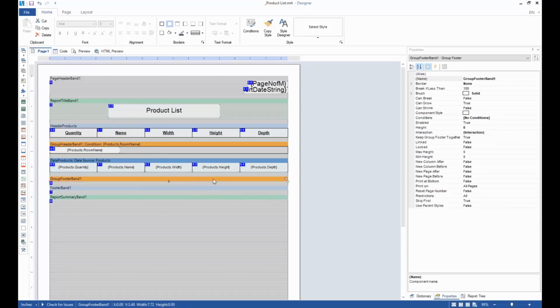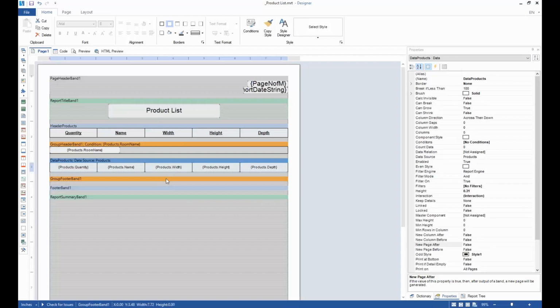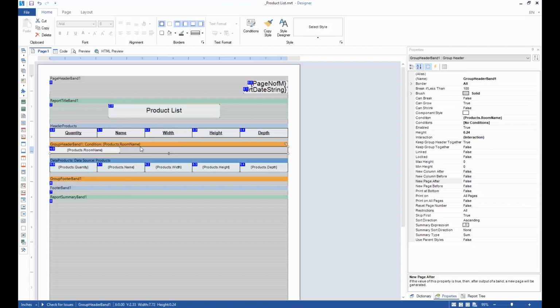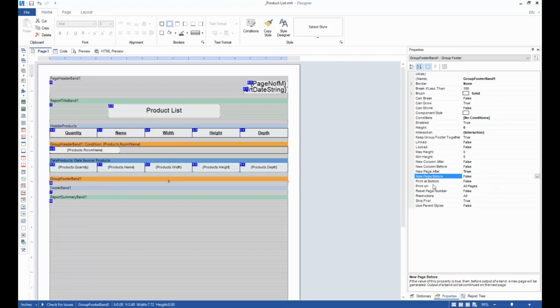So if I go to this group footer band and I look at the different properties, I have a property called new page after. So I'm going to set that property to true. And what we're going to see down here is if the value of this property is true, then after output of a band, a new page will be generated. So what this is going to do is, after its related grouping is done, it's going to split off to a new page. If I look to the first group header band, I know after my grouping of products.room, it's going to do a new page after that.